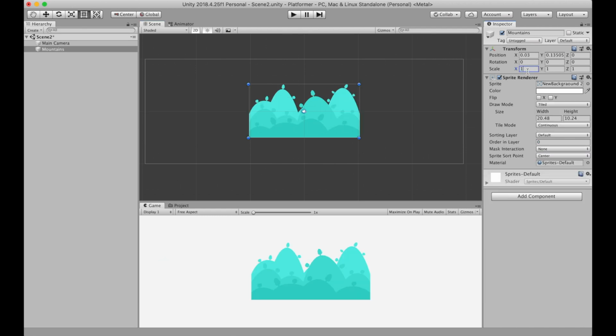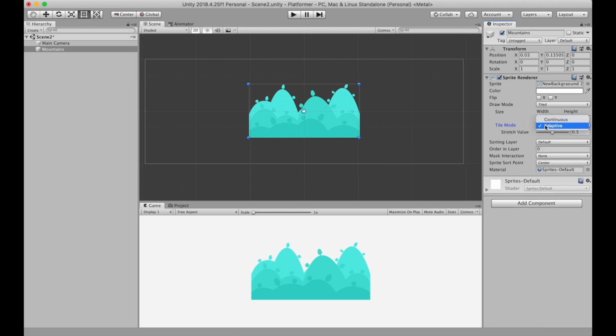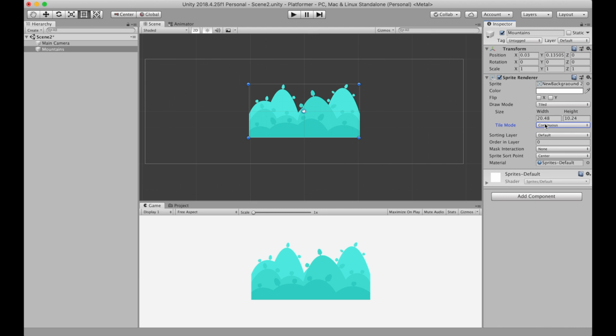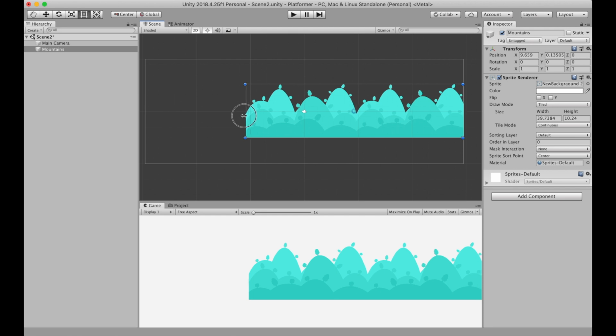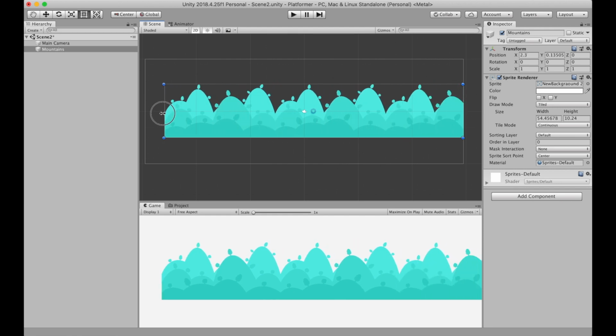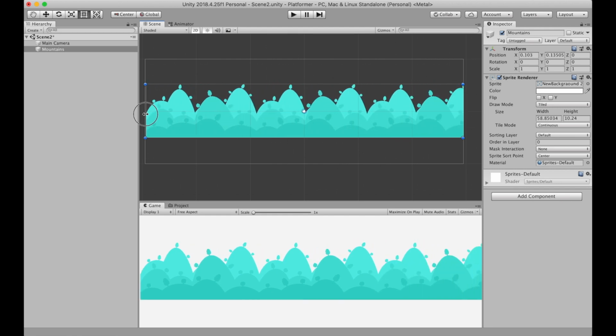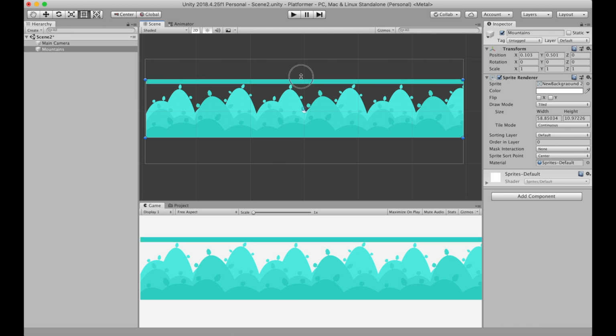I reset the horizontal scale back to 1, and if you see, in the tiled mode there are two options: continuous and adaptive. I put the mode to continuous and then let's try to again scale it using the rect transform. And right away you see the difference. Your sprite now doesn't stretch but rather repeats itself on the horizontal axis, and it's a visual treat. Of course, the same thing applies on the vertical axis as well, so don't try to do that, it won't look good.